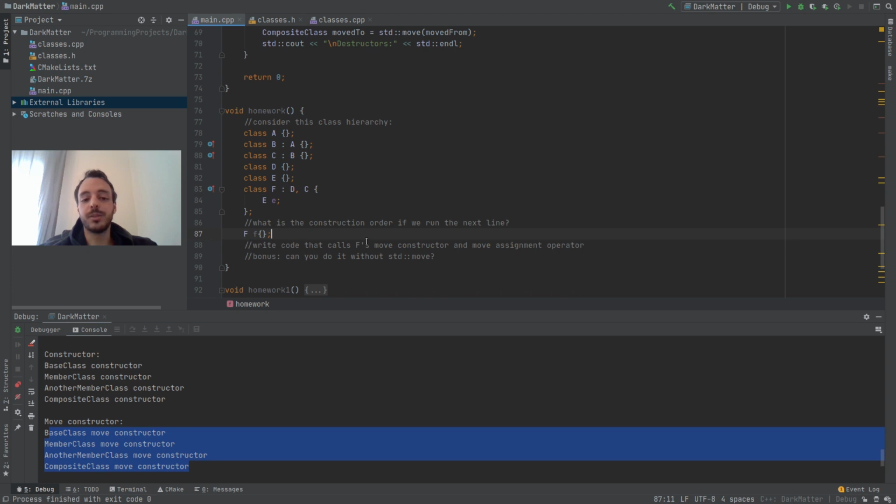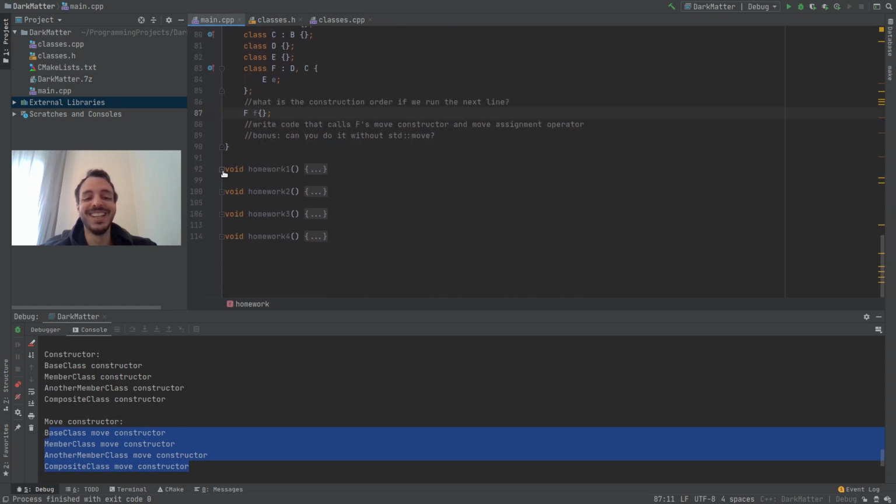Can you write code that calls F's move constructor and move assignment operator? And can you do it without the std::move like we did before? Can you create an R value reference without std::move? I'll let you research that or think about it, or if you already know, don't do it.